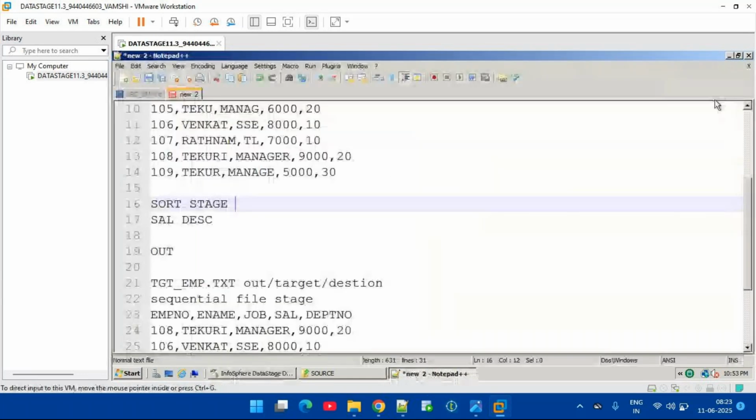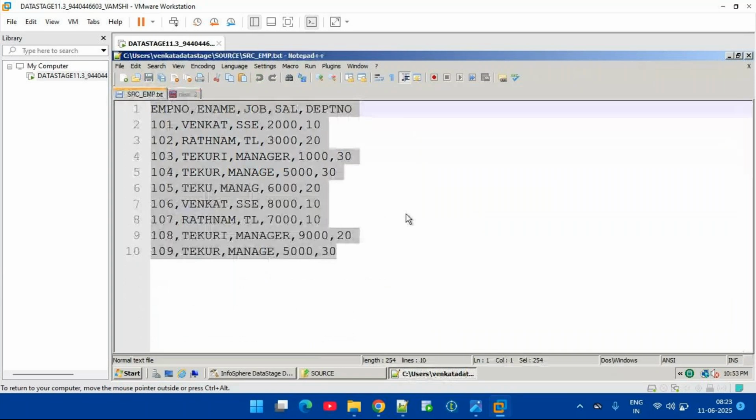When I open my file, the first record is not data. The first record is called a header record. When I'm reading the file and I see that the first record is not data, it is called a header record, guys: employee number, employee name, job, salary.